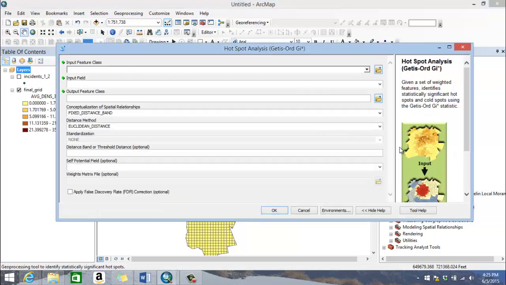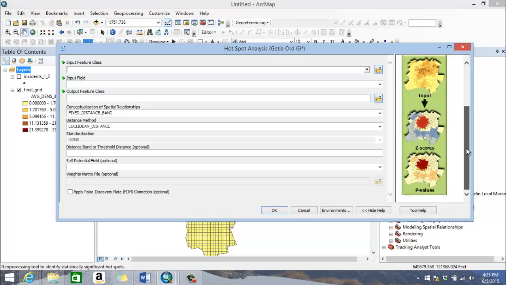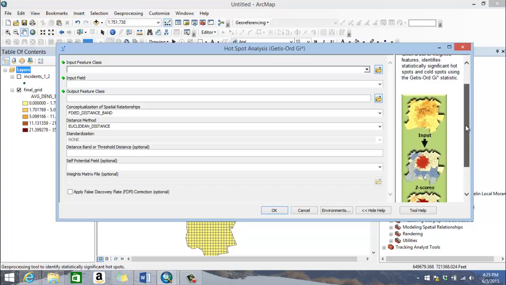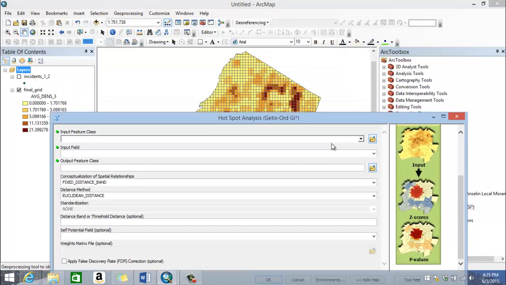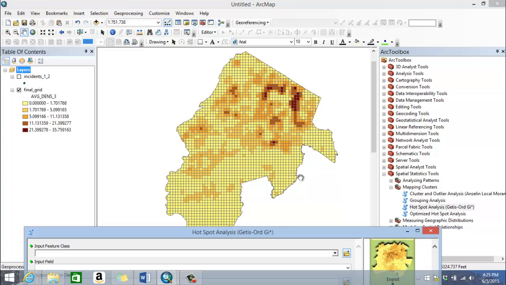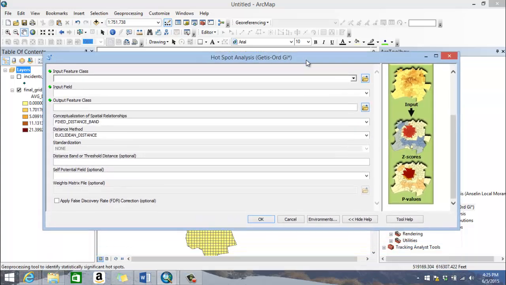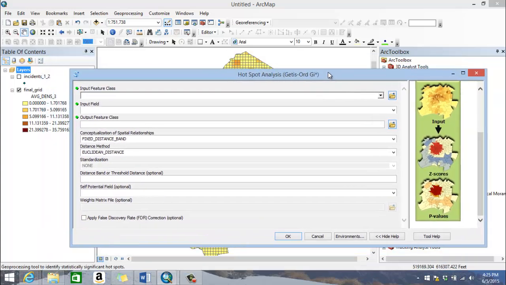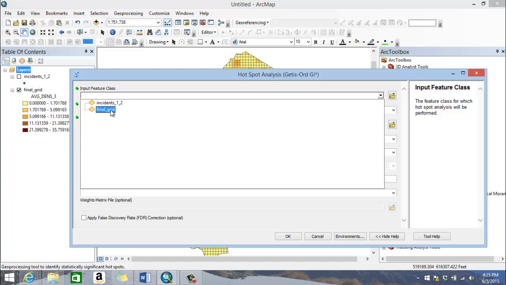And this returns hot spots and cold spots, so high values surrounded by other high values and low values surrounded by other low values. And I'm going to do this for this average density underscore 3 that I have here. And remember, this is just generalized from my points that I showed before, where I ran this, simulated this bear habitat, and then grouped these by these particular quadrants here. So my input feature class here is going to be my final grid that I use.